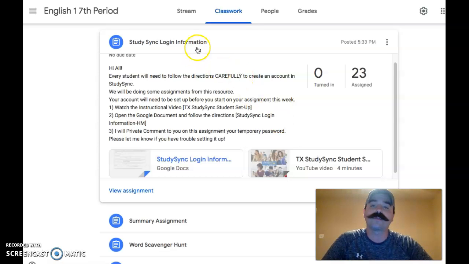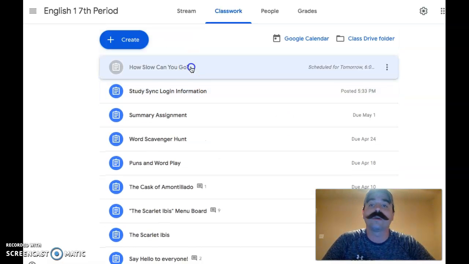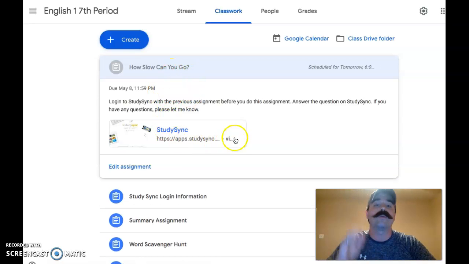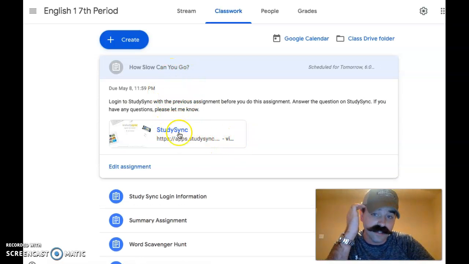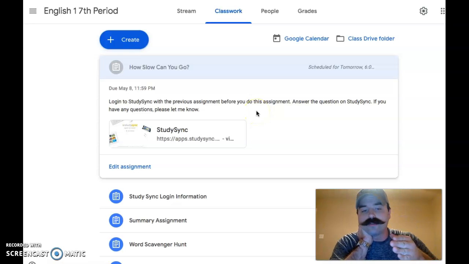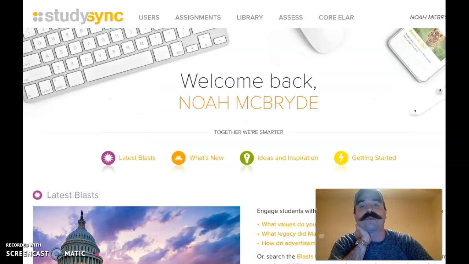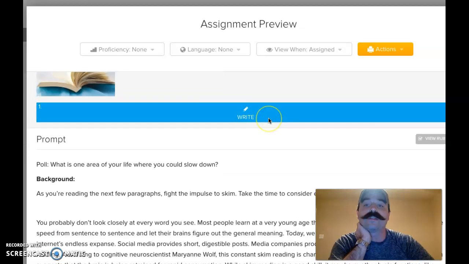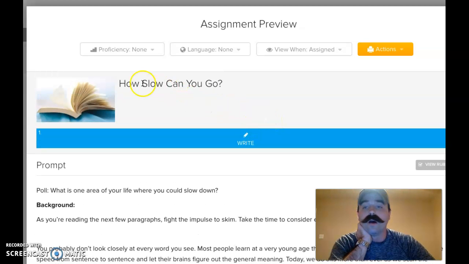Once you have set up your StudySync account, you are going to be doing this assignment. How Slow Can You Go? Click on this StudySync link. It will take you directly to the assignment. All right? So you're going to log in with your school email and the new password that you created, and you are going to do this assignment. This assignment is going to be a short answer assignment, and this is what it's going to look like. The title of it is How Slow Can You Go?